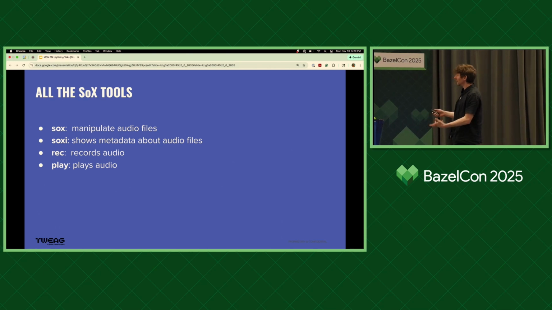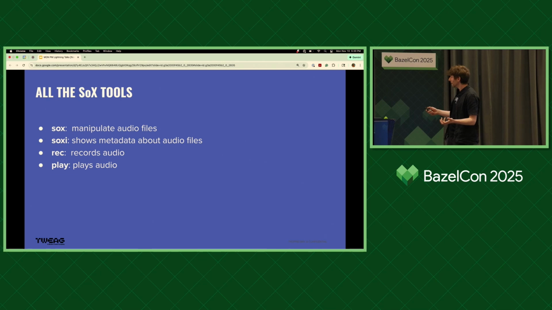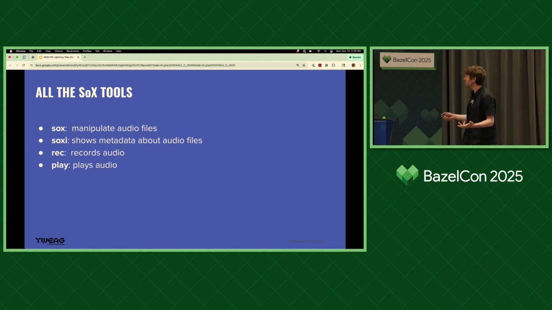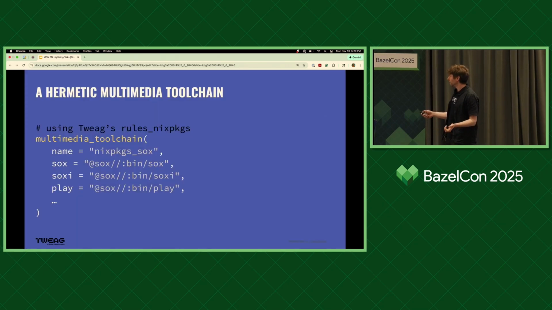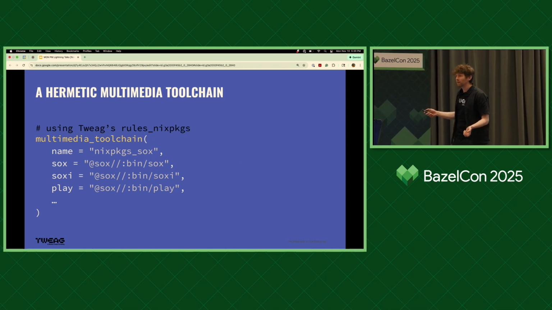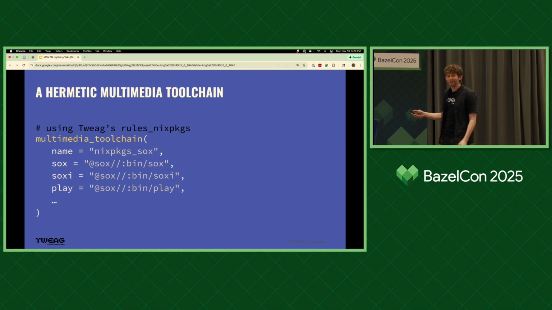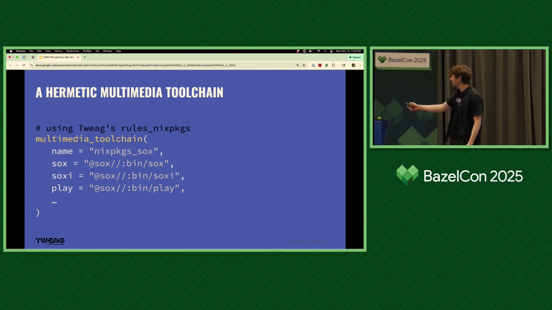And so beyond that, SoX is actually a suite of tools. So there's SoX itself, which manipulates audio files, and SoXi, which shows metadata about audio files, rec, which records audio, and play, that plays audio. And so for now, I've put together a toolchain for all of the multimedia tools that I'm using, and I'm just pulling them in through rules_nixpkgs right now. Maybe at some point I'll try and find a way that doesn't require dependency on Nix, but for my purposes right now, it means I've got a hermetic toolchain.